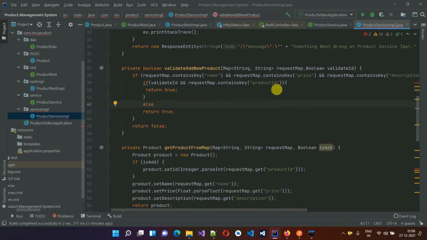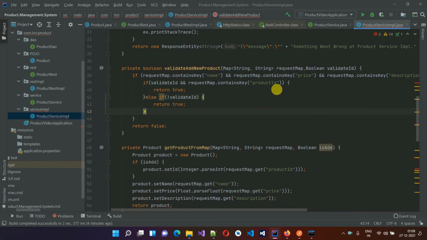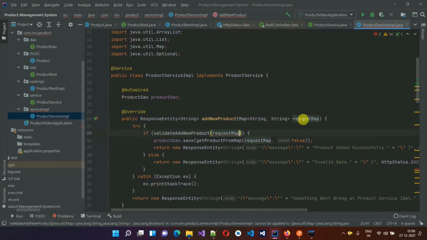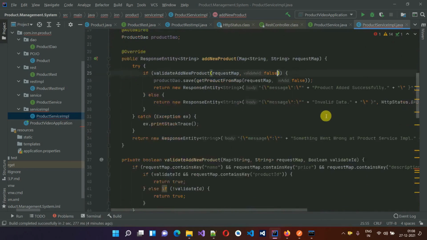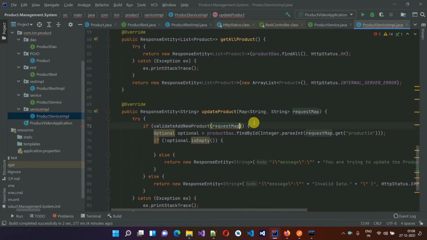else if not validate ID, then we want to return this, else it will automatically return false. So we need to make a small change over here inside this one, comma false for now, and we want to validate this product ID, then we have to pass true over here.